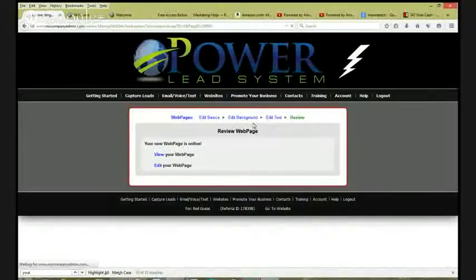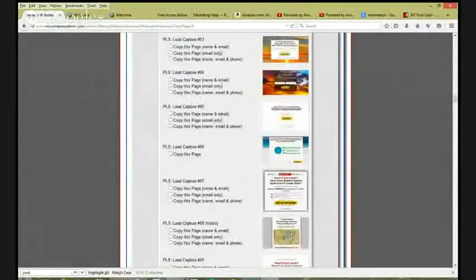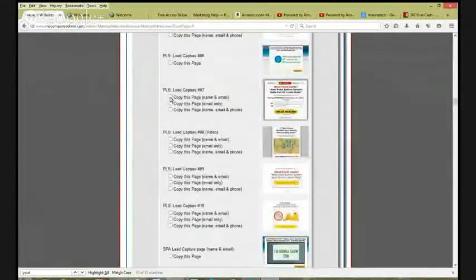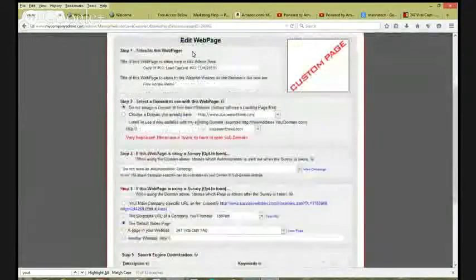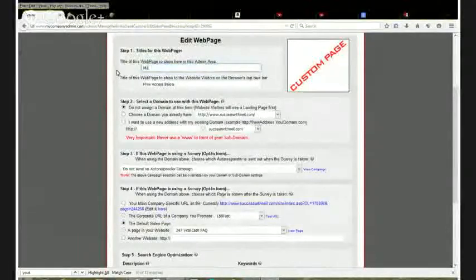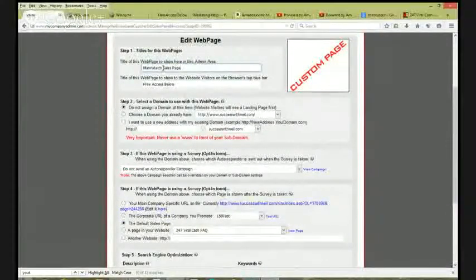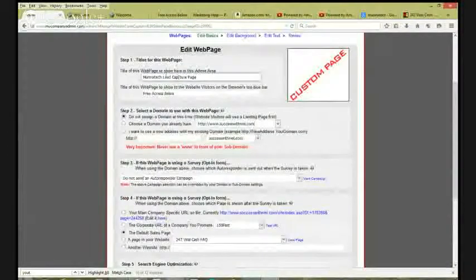This time what I'm going to do, Jeff, is copy a lead capture page. We've got a ton of lead capture pages to choose from to copy. I'm just going to pick one right here. I'm going to copy this one here. And I'm going to name this Manatech lead capture page, because you always want to name your pages really, really well so you know where to find them when you need them. Oh, I made a mistake there.